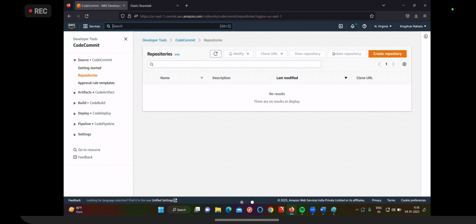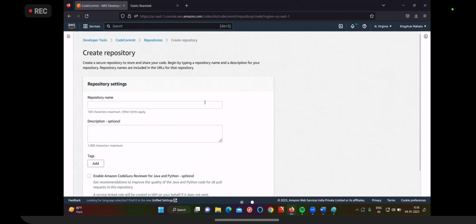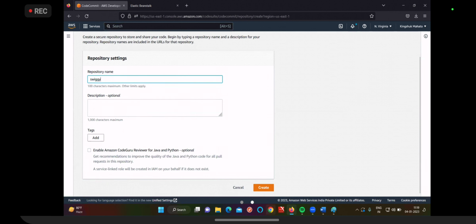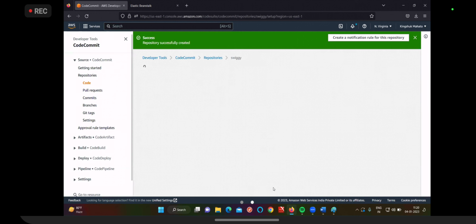So if we go here, are we seeing the repository? Same as a GitHub repo. Create a repository. My repository name is Swiggy. That's it. Create. There is also an option to enable Amazon CodeGuru Reviewer, which is only to review the code. I don't want to give it, just create it.